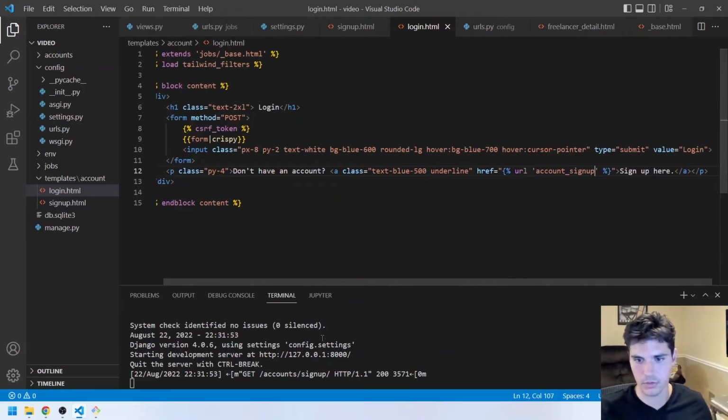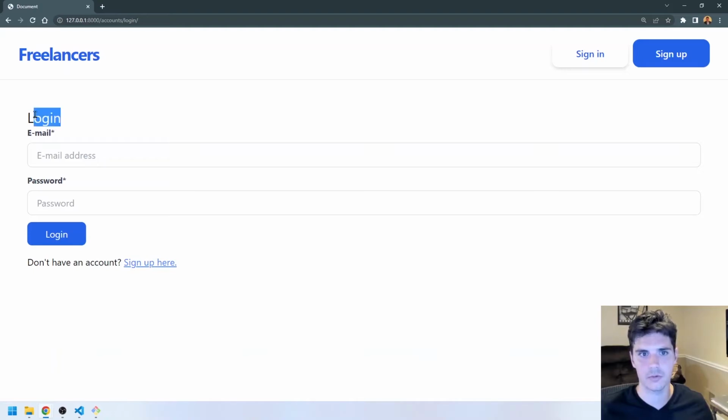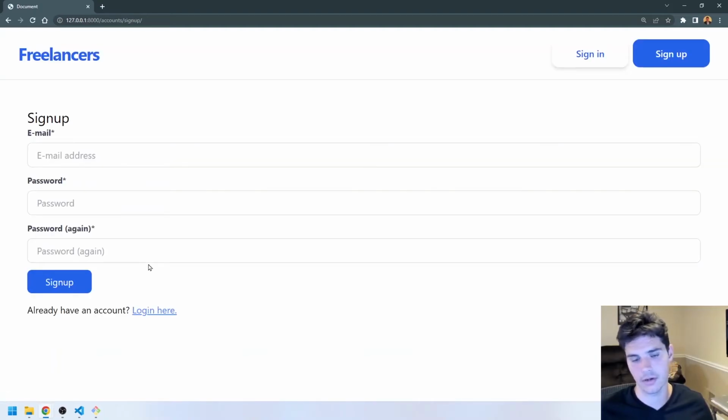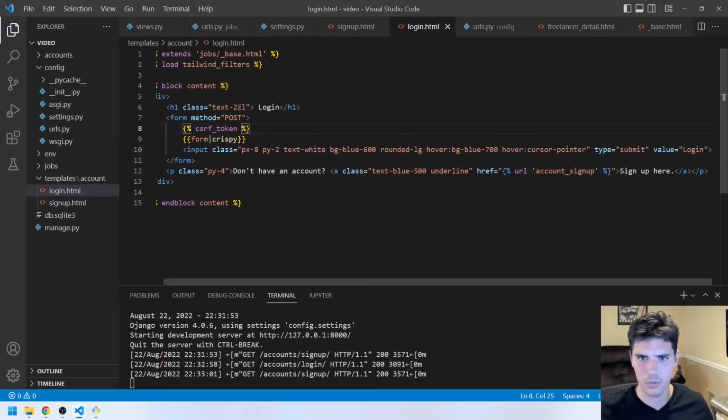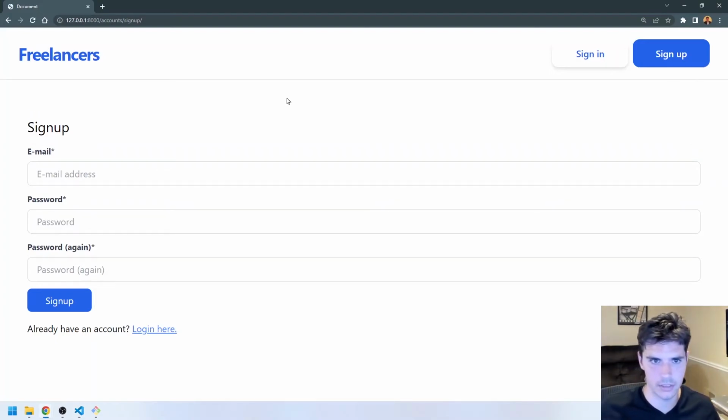And we can make sure the server is running and test this out. So we can go back, already have an account, login here. Beautiful, we see login, don't have an account, sign up. And let's add a little bit of space below the sign up and login menu up at the top. So here we'll add a little margin Y of 4 and save that. And then we'll just add a bit of margin here as well. Margin Y 4. So that'll give some margin to the top and bottom. And if we refresh this, it looks better.